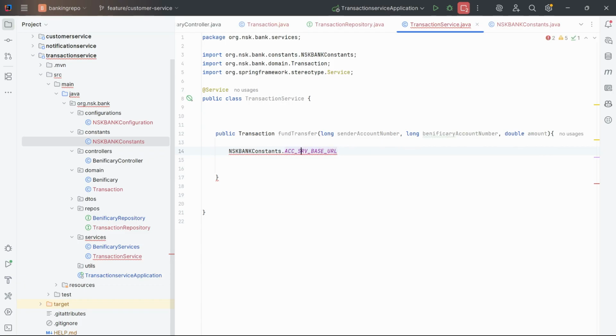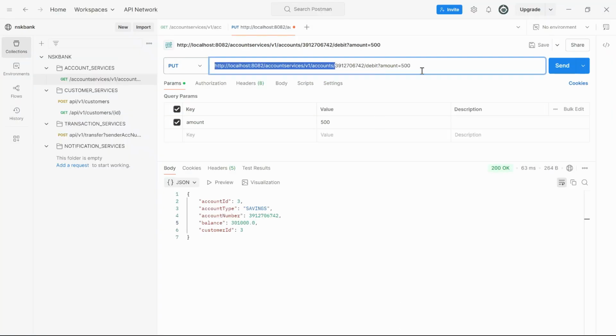Now what I want to do is debit the amount, right? So for debiting the amount, what are the things I need to pass? I need to pass the account number, and after that I need to pass the slash debit, and I need to pass the amount. So these are the things I needed.